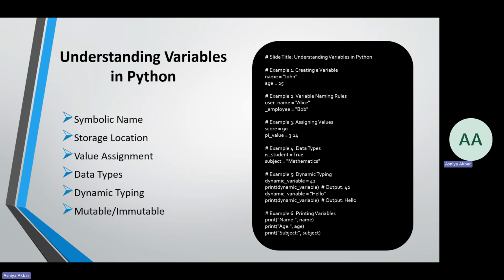Now, moving ahead, everyone, we're going to just cover the basics today of variables. Firstly, a variable is basically a symbolic name which is given to a memory location where the data is stored. So it acts as a reference to that location, making it easier for programmers to work with data. Also, about the storage location, when you create a variable in Python, you are essentially allocating memory to the stored data. So the variable name is like a reference to the memory location where the data is stored.